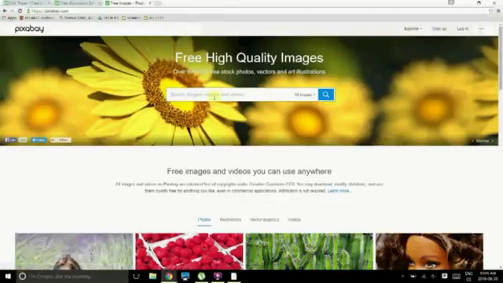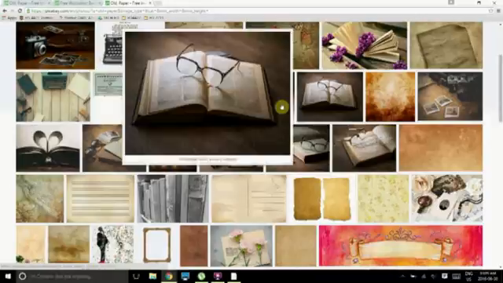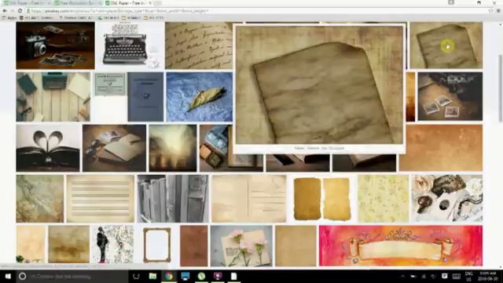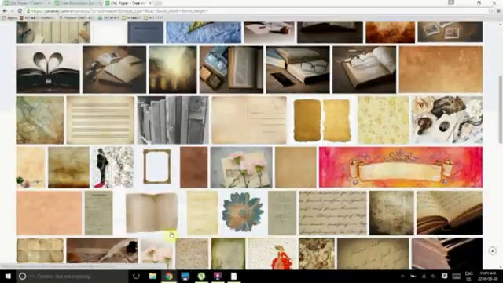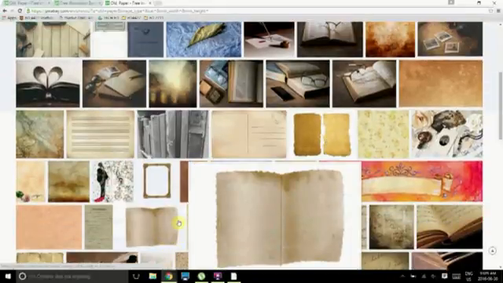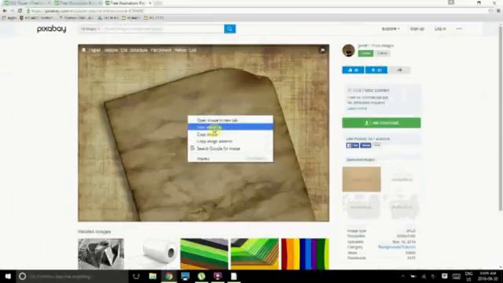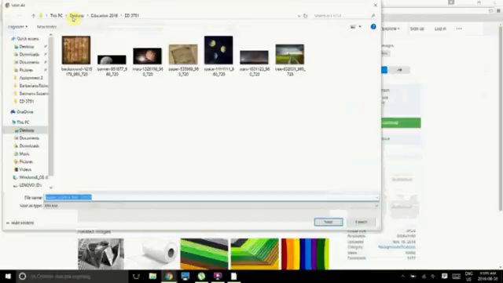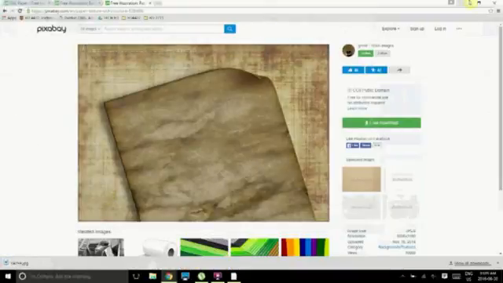So we're going to search in the search bar some old paper. So you can pick from multiple different ones. Any one you think works best. We're going to pick this one there. So rename it so we can find it and put it somewhere like the desktop where you can find it easily.